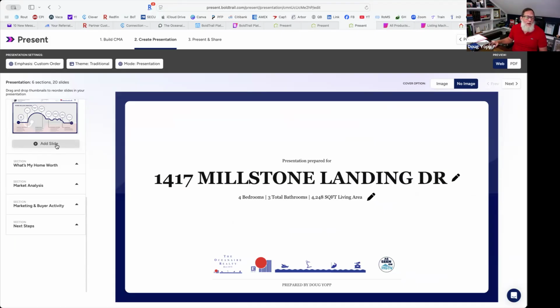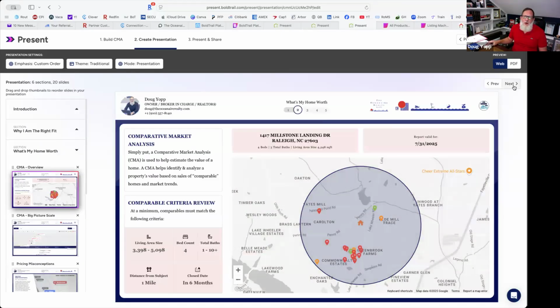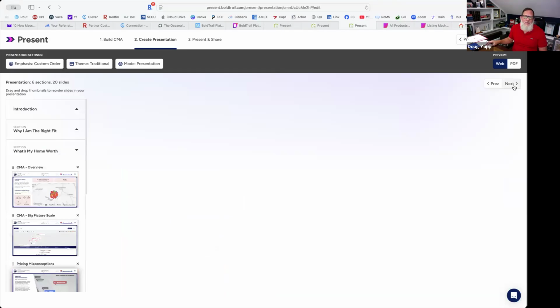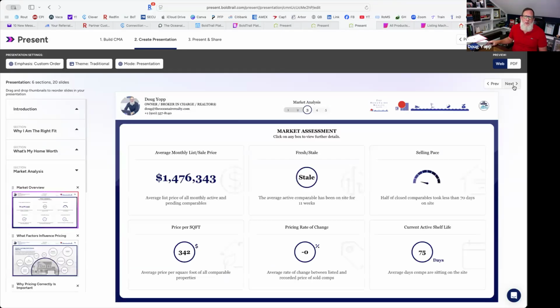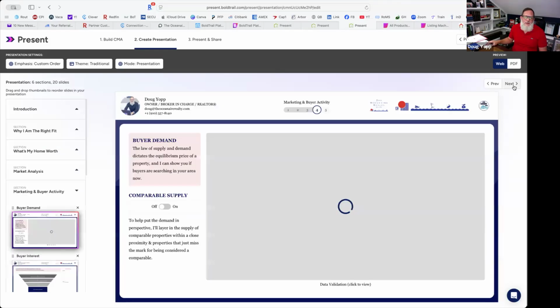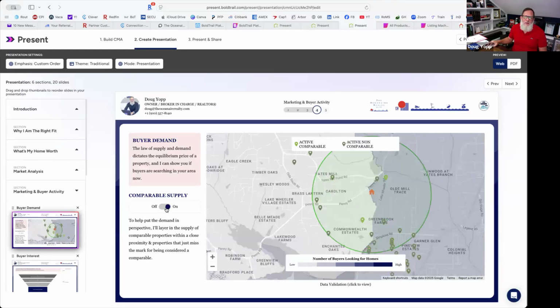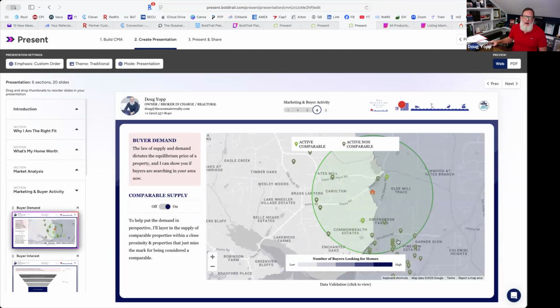Maybe you pull your comps from MLS and you want to drop that PDF page in there, like you're going to get them to sign anyways. Boom, that's where you go. You can add that really quickly. And then you see it goes to what's my home worth, gives you the overview, market assessment, what factors pricing, same stuff as we saw before. The comparable supply, this is where if you turn that on, you can see other comps nearby.